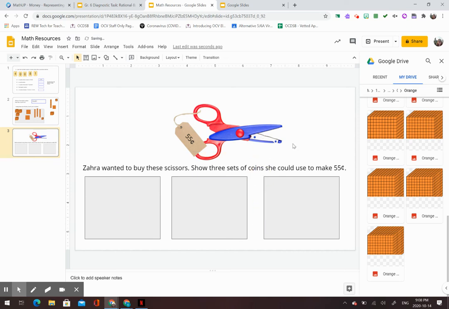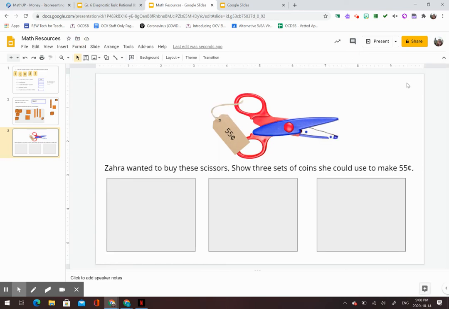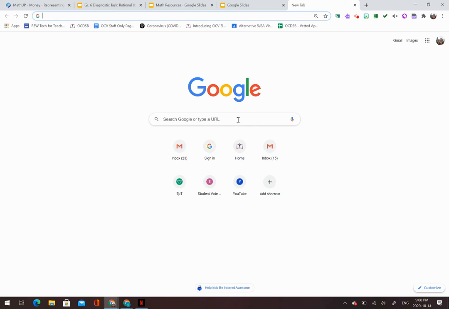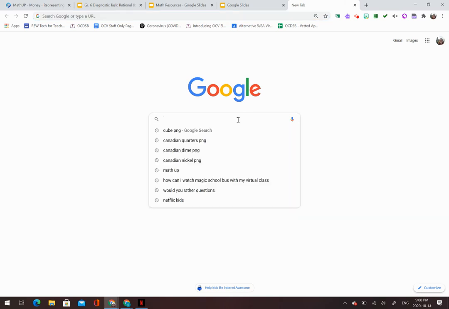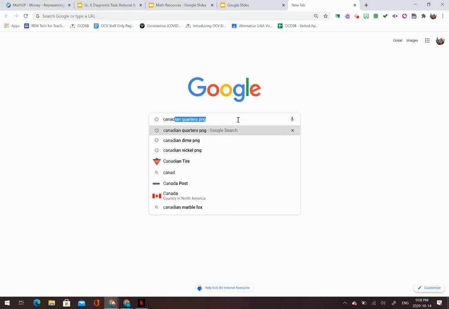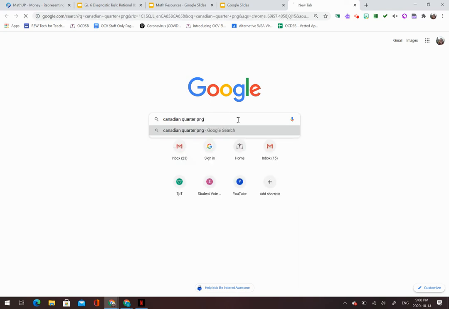And when I go back here, again, I need to insert it, and nothing can be moved. You can search for images right in here. I don't always have a lot of success because they are filtered for reuse. So I didn't have any luck getting Canadian money. So what I'm going to do is just take that right off of Google Images. So I'm going to go Canadian quarter PNG.